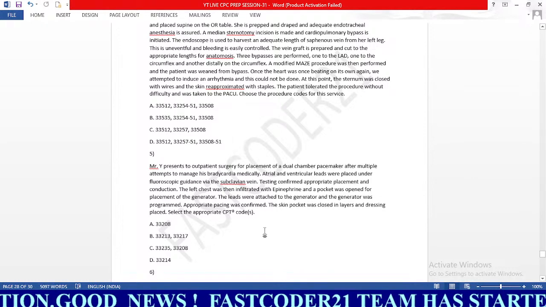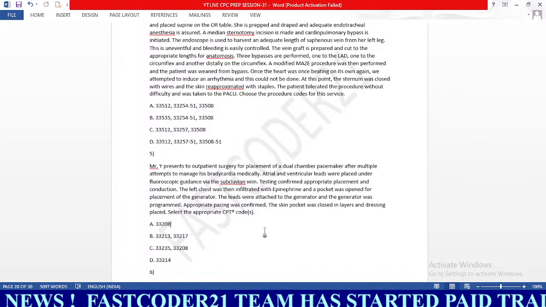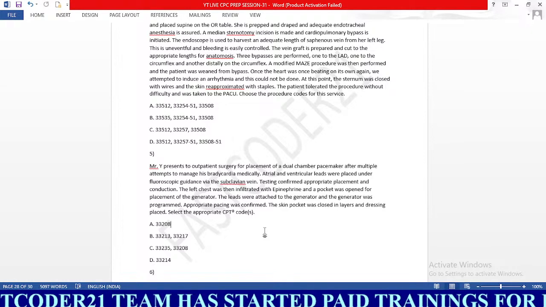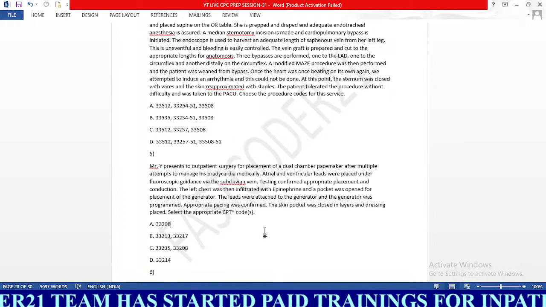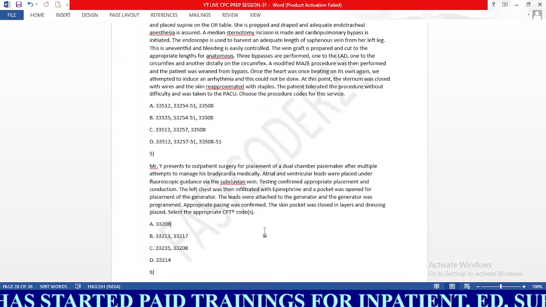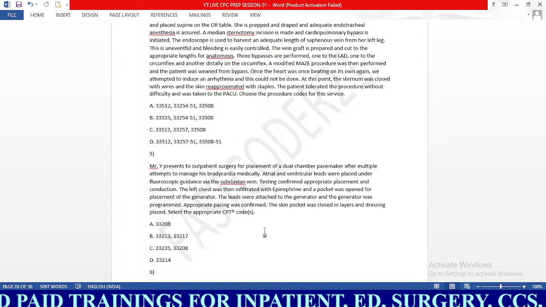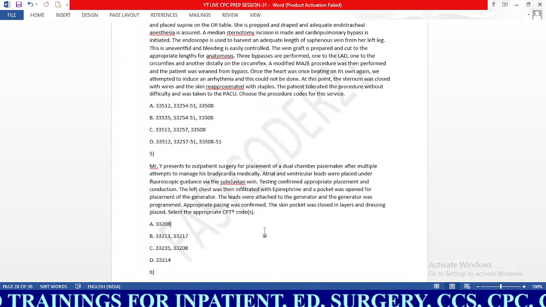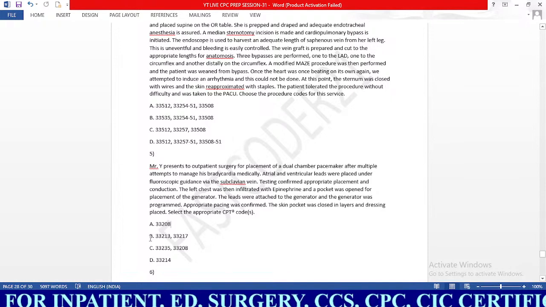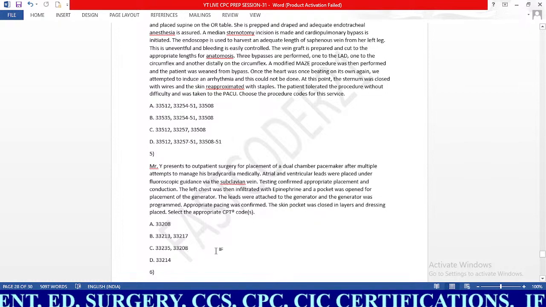So basically, using these 7 lines, we need to understand that the physician is going to place a pacemaker along with leads, two leads, atrial and ventricular. So we will check the code descriptions now. We will check first 33213. 33213 is for insertion of pacemaker pulse generator only with existing dual leads. As per our documentation, this is the initial placement of the pacemaker. So B is wrong.